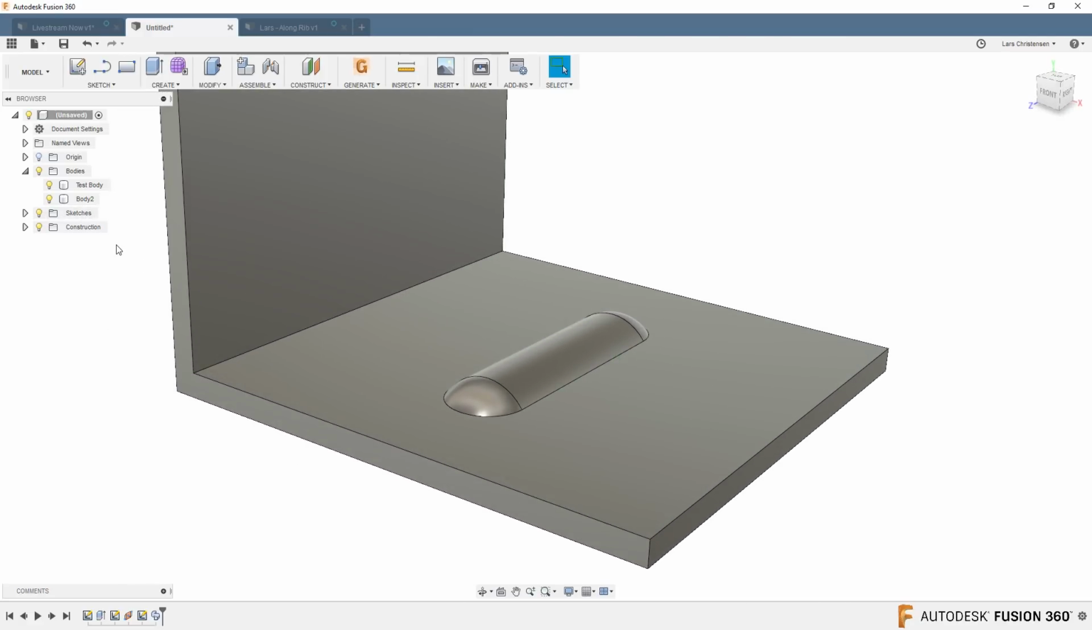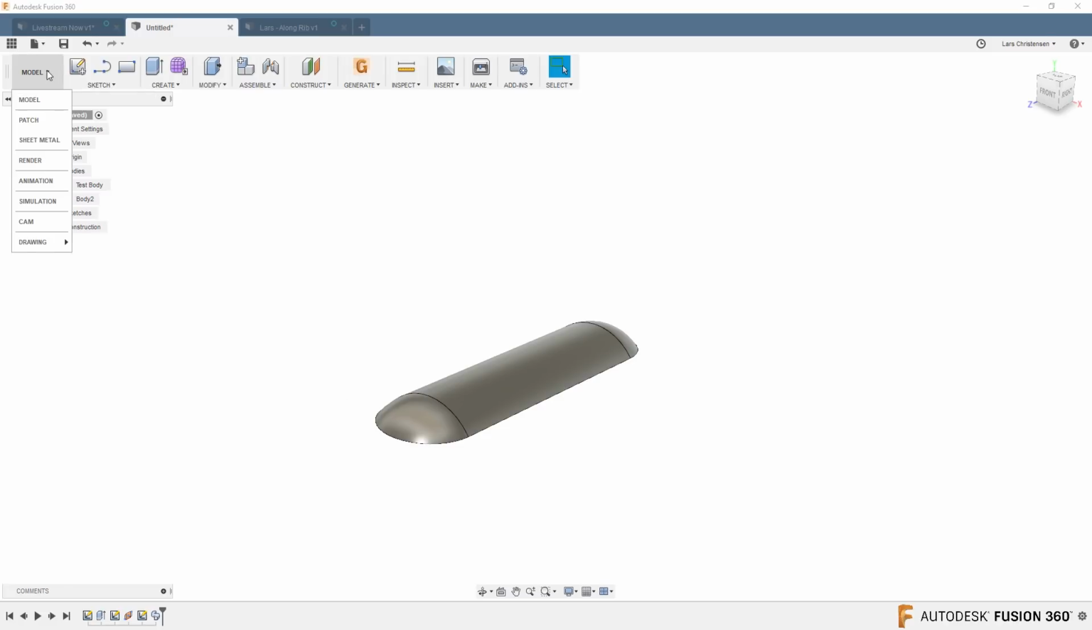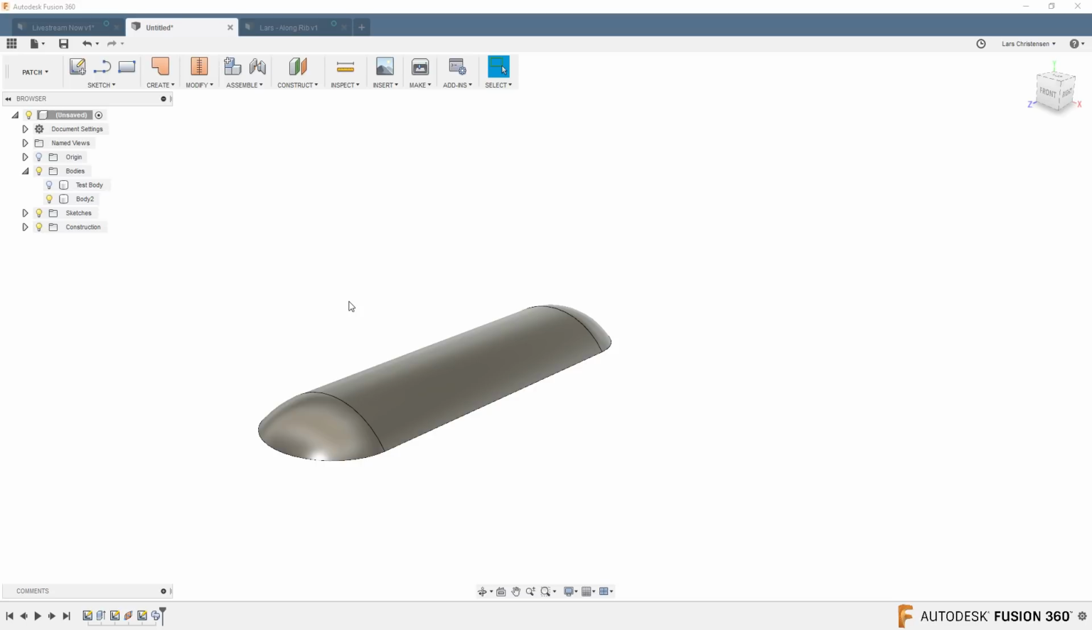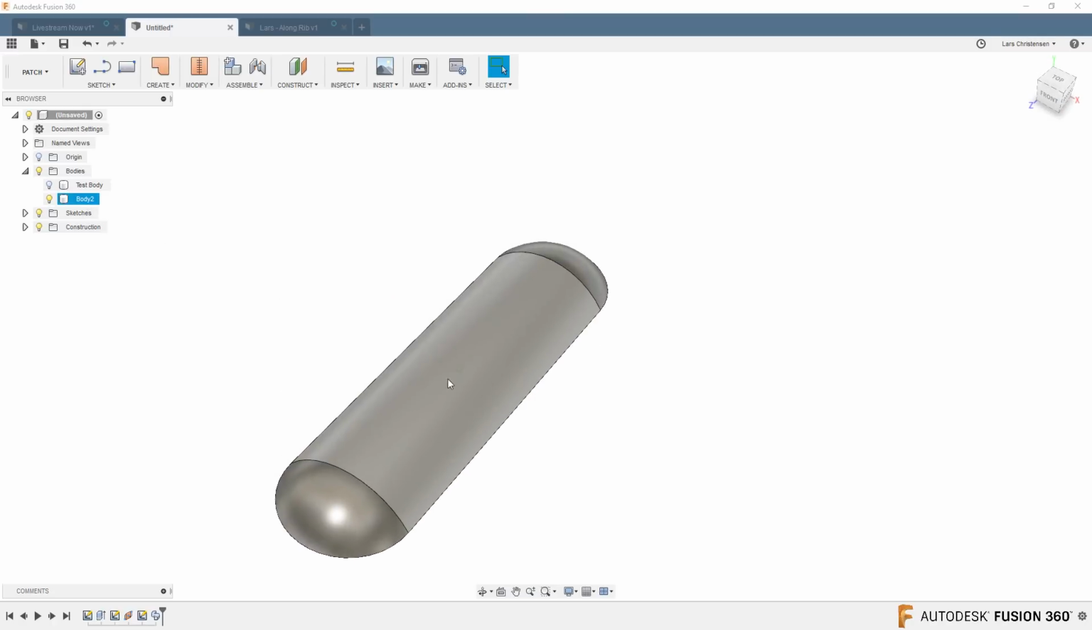So I'm going to hide my test body. Now you can see this here. The way I worked from this point was I used the patch workspace, a surface workspace, just because it has some pretty neat tools. Let's create, maybe, what is the easiest to create first? Maybe let's create the cavity first. So in the surface workspace, I have that second body. I'm not going to name that yet because I'm going to delete it in a second. I don't need it.